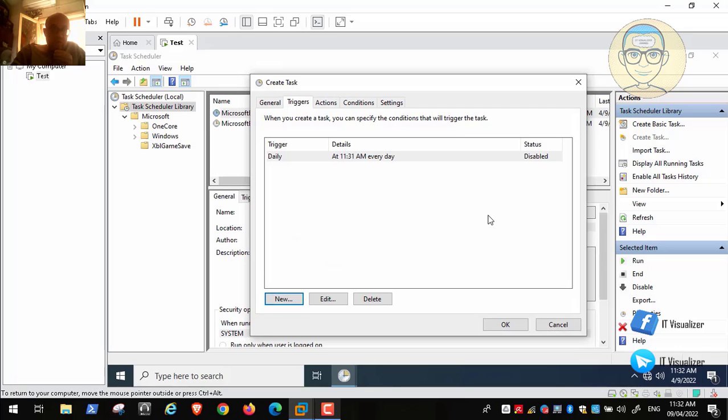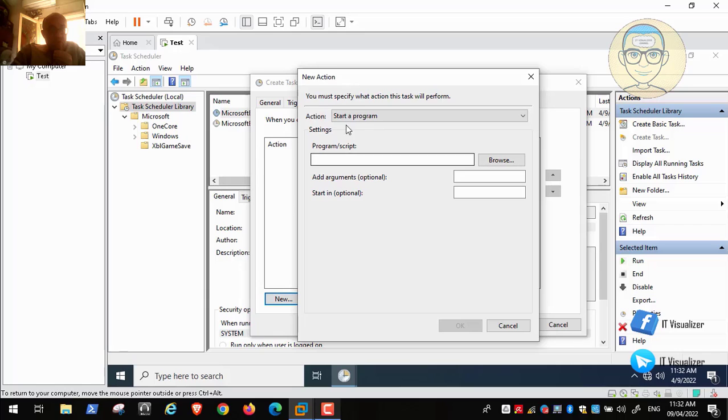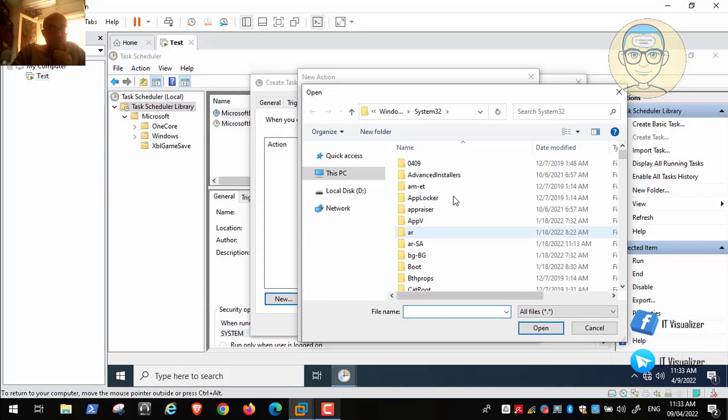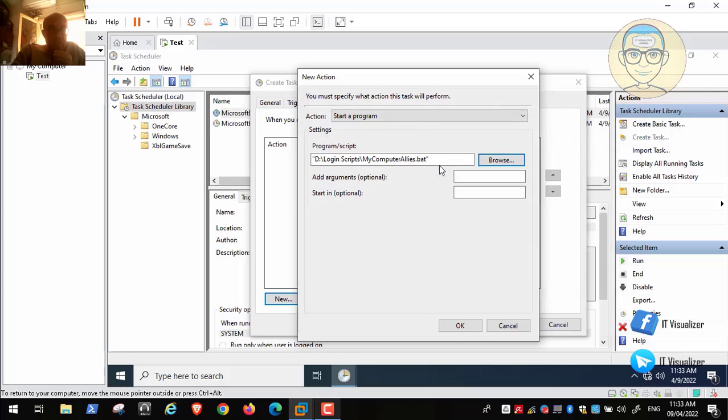Okay, so this is the condition, and then the action: it will run the script. So we need to tell him to run the script. We tell him browse and choose my computer.bat, the script. You will go to the login script folder, and run my computer ally.bat. This is the one that we have changed, and tell him okay. So it will run the script at 11:30 a.m. every day.